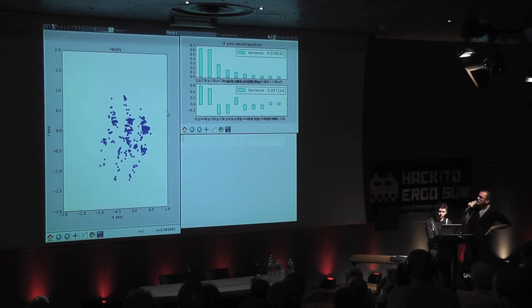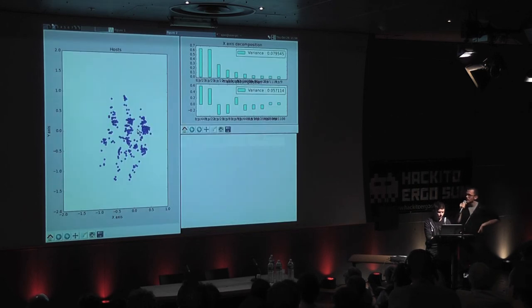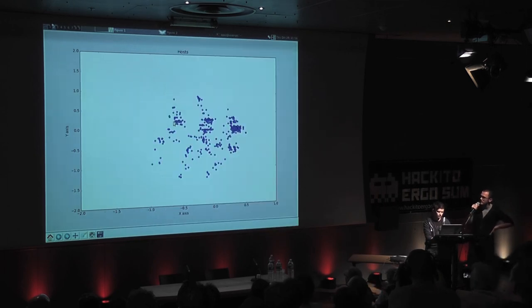On the right, if you can see, there is the decomposition of the axis. It means what the axis actually represents. For the first axis, the x-axis, you see that ports 23, 21 and 22, so Telnet, OpenSSH and SFTP, are the ports that actually matter for the first dimension. If we get back to the representation, you can see that there seem to be three clusters from left to right, and that probably represents hosts with OpenSSH, SFTP and Telnet.